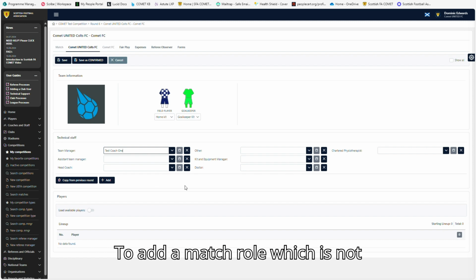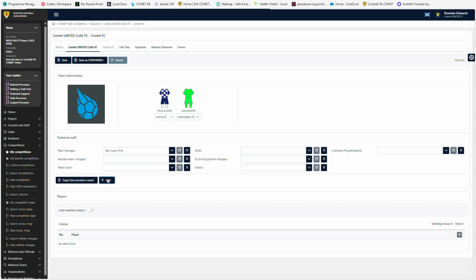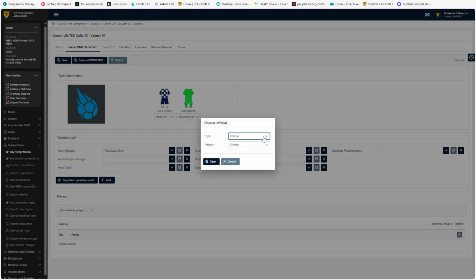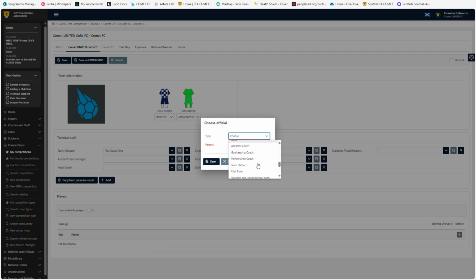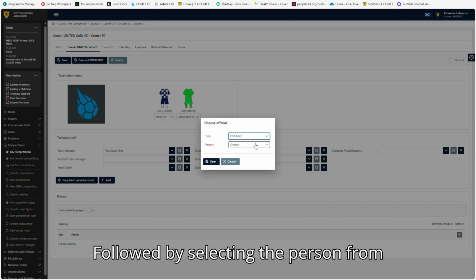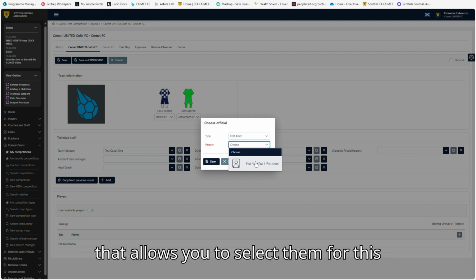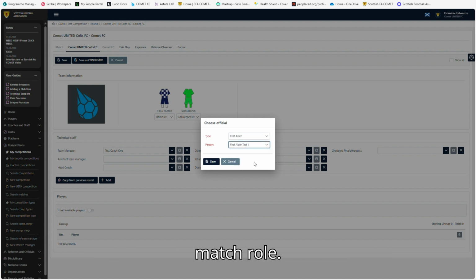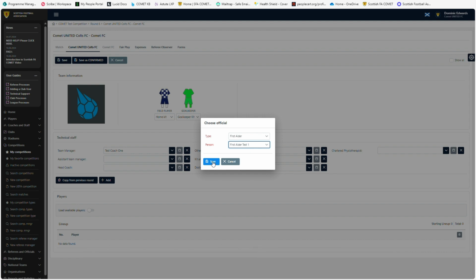To add a match role which is not automatically populated, click Add. Then choose from the list of the roles that you wish to add, followed by selecting the person from within your club which has a registration that allows you to select them for this match role. Once you've added this individual, select Save.